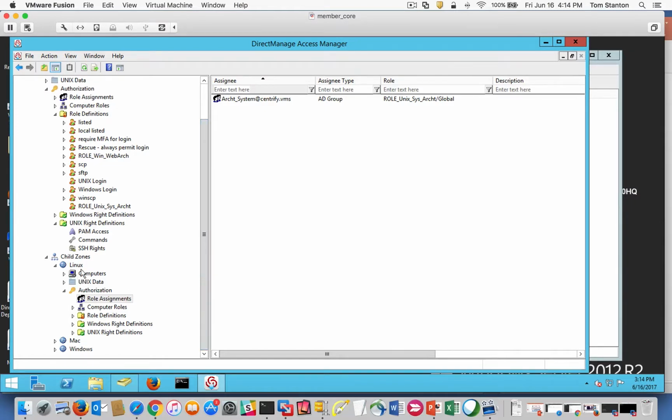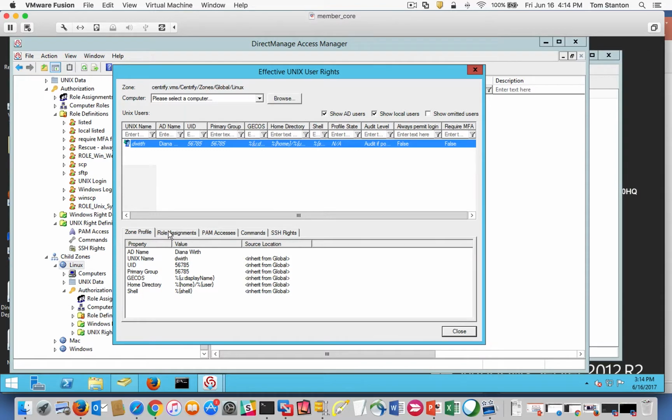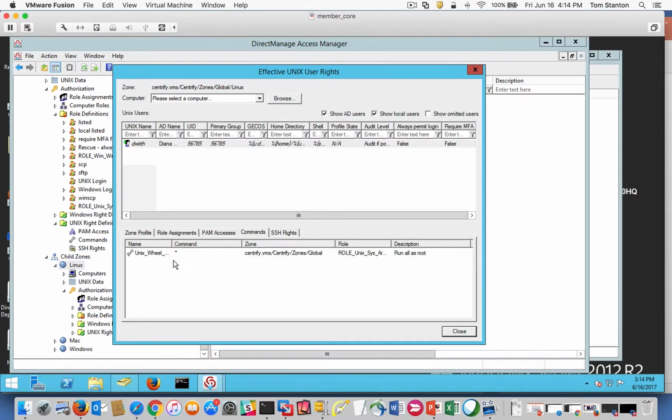So now if I right click and look at the children's zone of Linux, Diana Worth can still log in, but now the command should be everything.